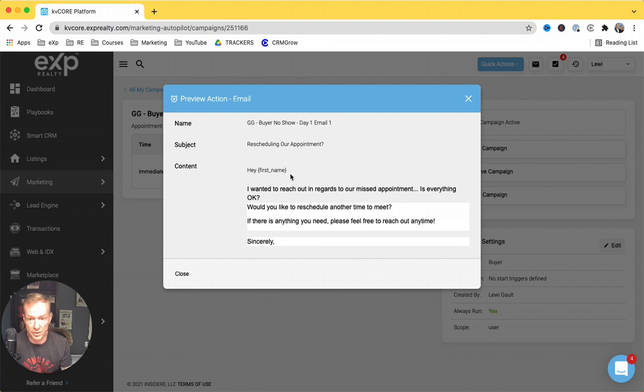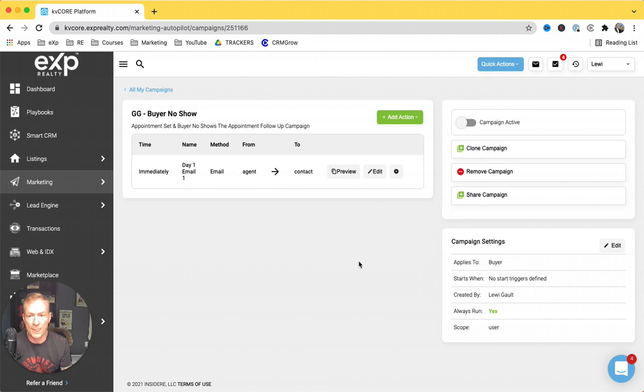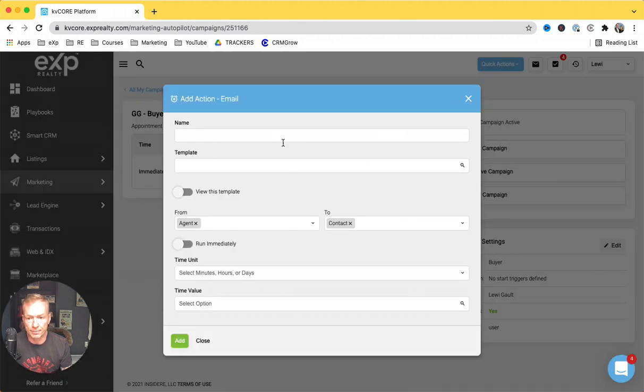That isn't actually what it's going to look like. It looks kind of nicer than that. I don't know why it shows up like that. Anyway, all good. Okay. So let's add in our second drip.